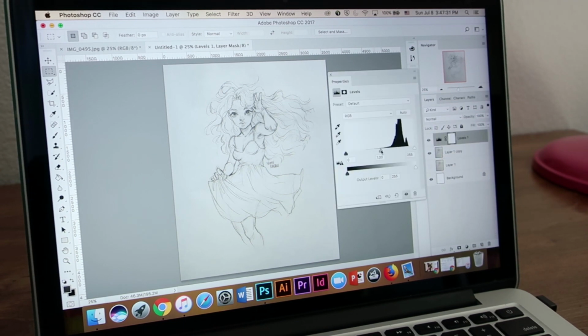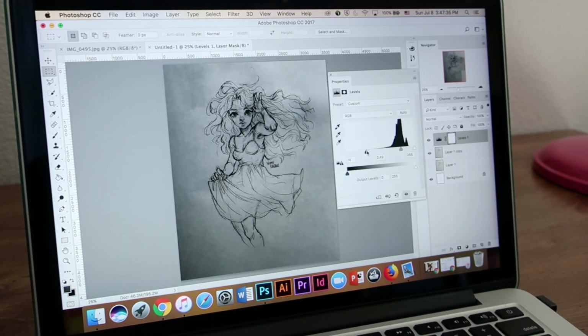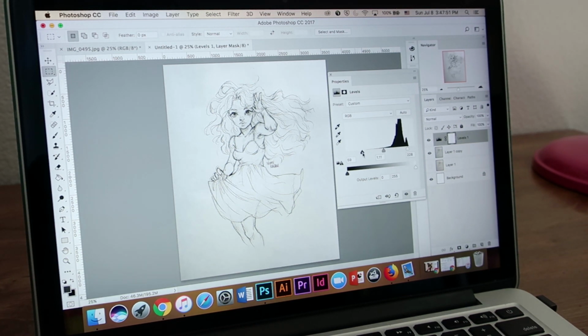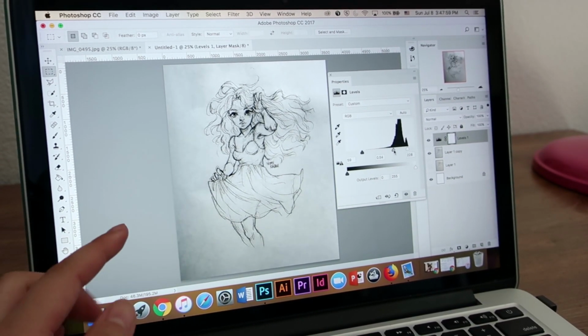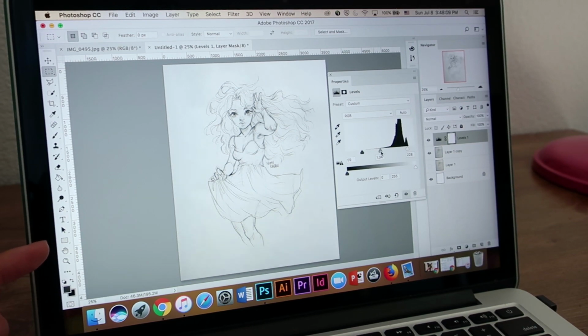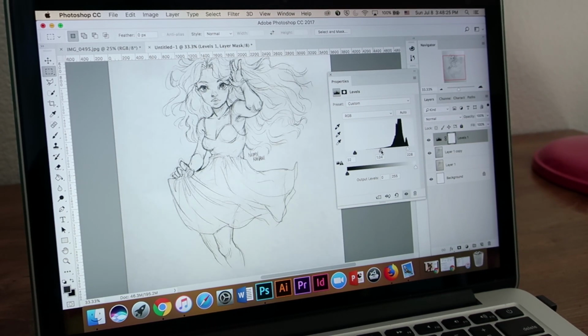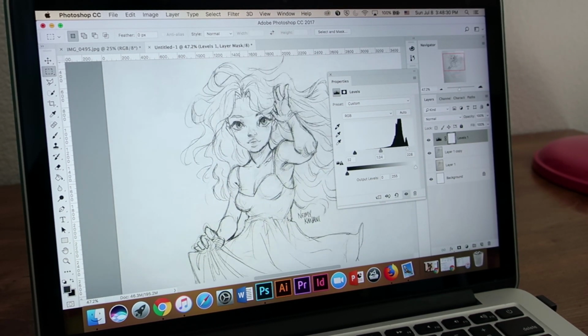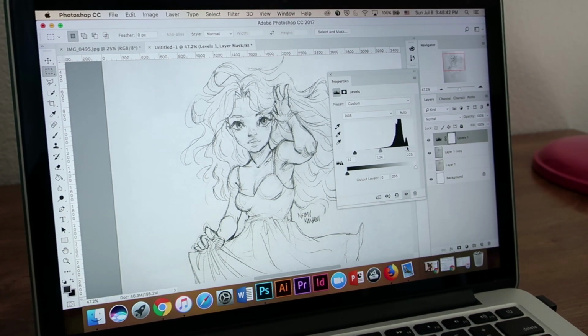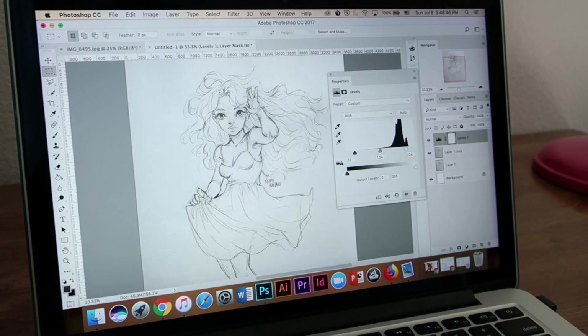I'm going to open up levels and darken my line art and make the white pop a little more. And you can see there are shadows here. I want my drawing to not show those shadows, so I'm going to fix that. I want to make sure the line is dark enough that I can see it, and I don't want the white to be too bright so that my line won't be seen. And I kind of like the paper texture, so I want that to be shown in my drawing.